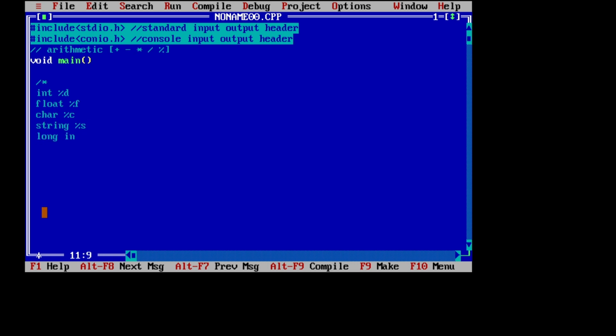For a long integer value, we use %ld. For a double value, we use %lf. And for a long double value, we use capital L, uppercase L, and F small. So this is all about the specifiers. All these are the specifiers.